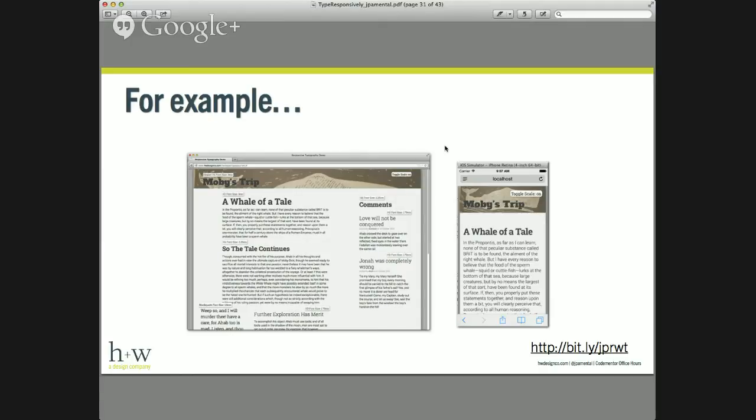So if you go to this bit.ly link /JPRWT, that will take you to that article, and you can see the whole scale there and play around with it. There's a link for some sample code and stuff too.